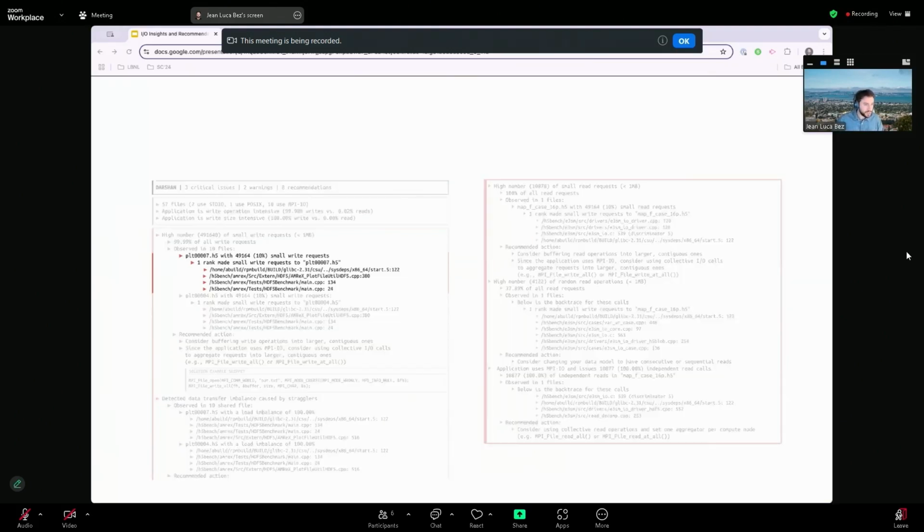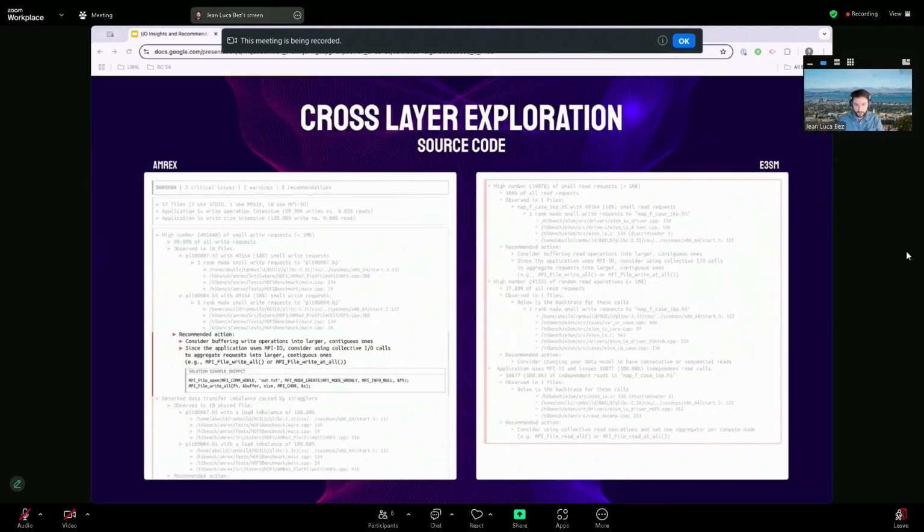So besides this, here is an example that I told you about, where it's coming from on the application side and what the recommended actions are for this case. Since we detected that you're using MPIO through HDF5, there are some suggestions that you can change on MPIO related stuff to see if you can optimize your application. So here on the two sides, we have different applications. One is MREX, the other is E3SM, with different issues in them. And this is what Drishti is going to tell us.